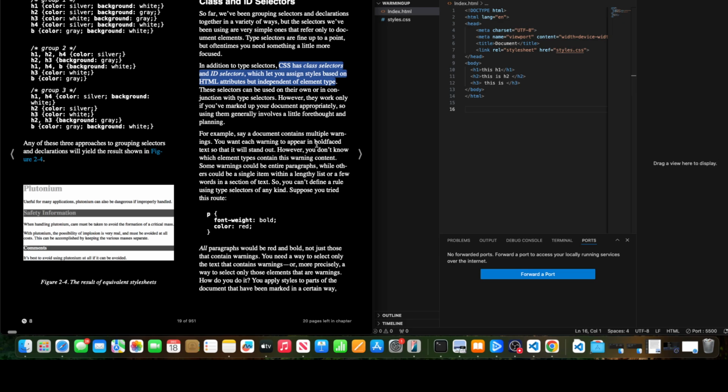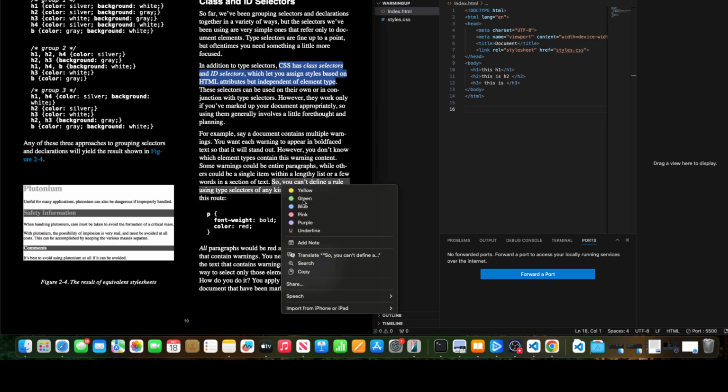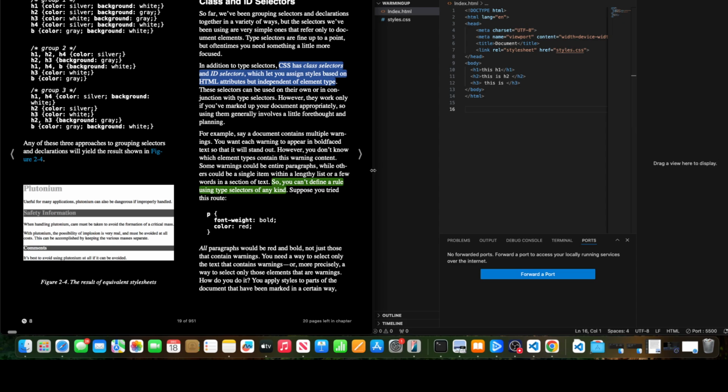You want the warning to appear in boldface so that it will stand out. However, you don't know which element types contain this warning content. Some warnings could be entire paragraphs, while others could be a single item. So you can't define a rule using any of the type selectors. That's what he's trying to say. All paragraphs should be read, not just the ones.